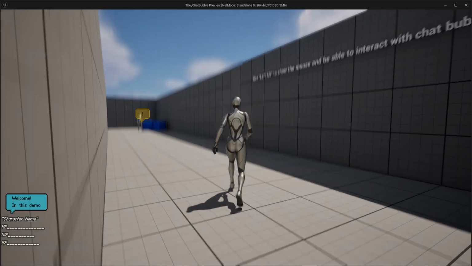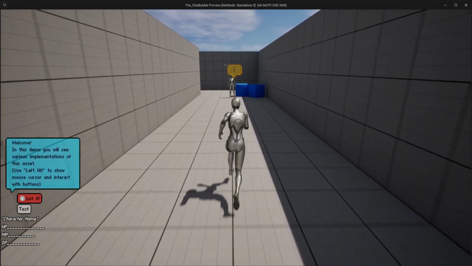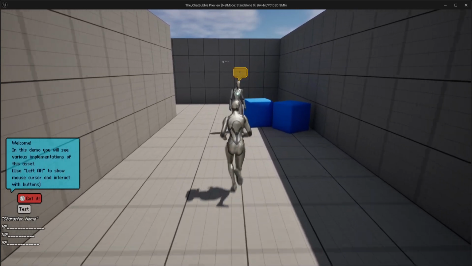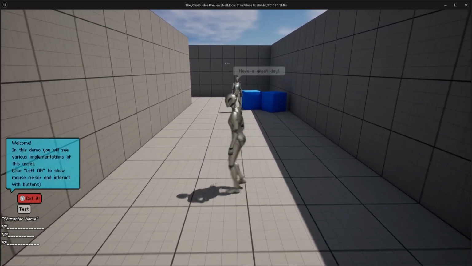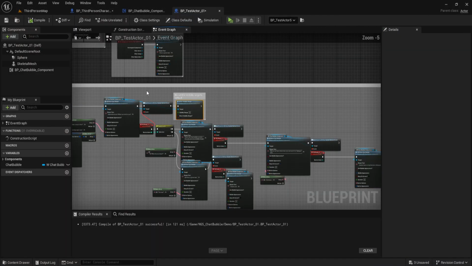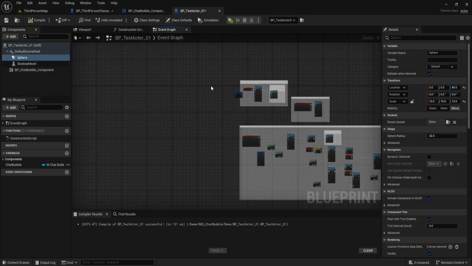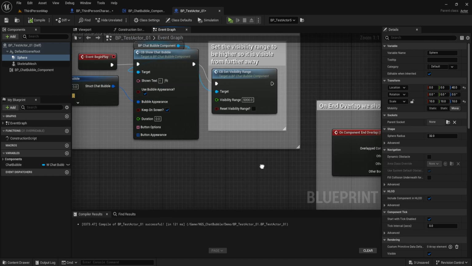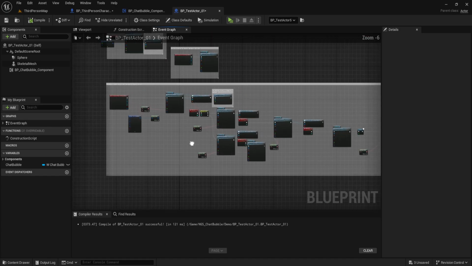So as an example, we go here. As you can see, we can see the chat bubble from way far away. Now we trigger this, and as you can see, it already goes away. So that's one way to do it. The examples pretty much use just the sphere collider. So on begin play, we show that; on component end overlap and on component begin overlap, it does this. The implementation, you can do it however you want.